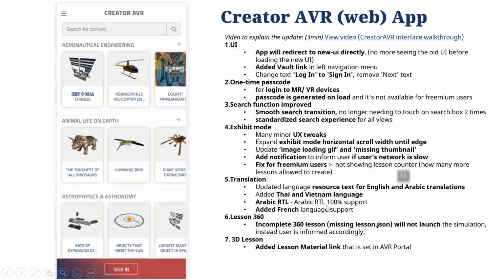Hi, so I'm here to introduce you to the new features for AVR Platform 7.3. I'll start with the Creator AVR app. Now when you log in to the app from your phone or your tablet devices, you will straightaway be directed to this page. This is the new UI. You will no longer see the old UI, straightaway the new UI.